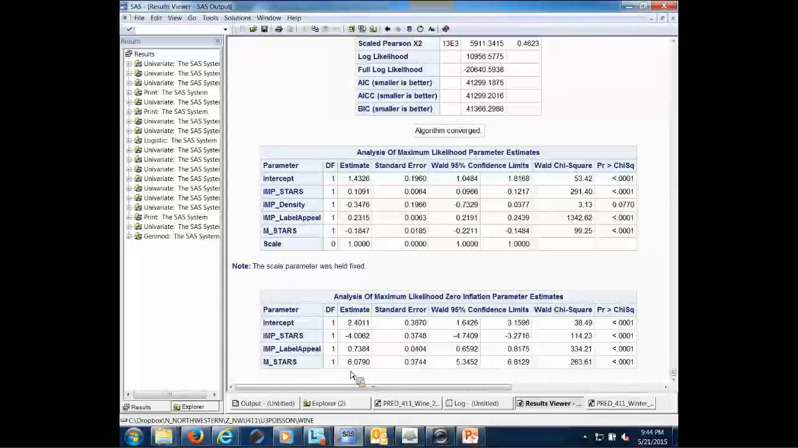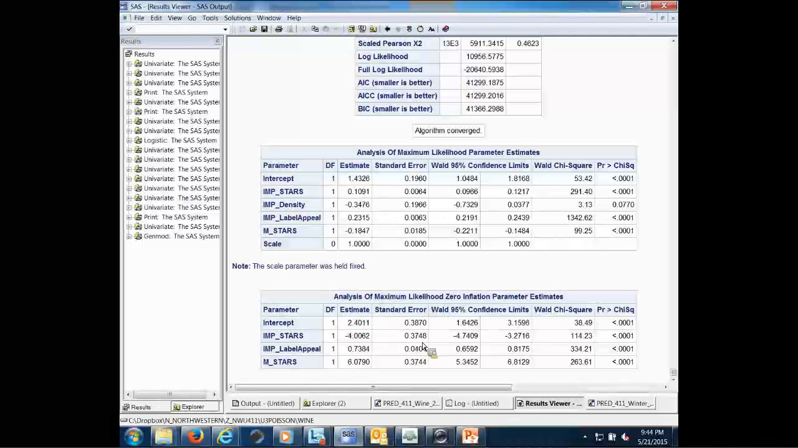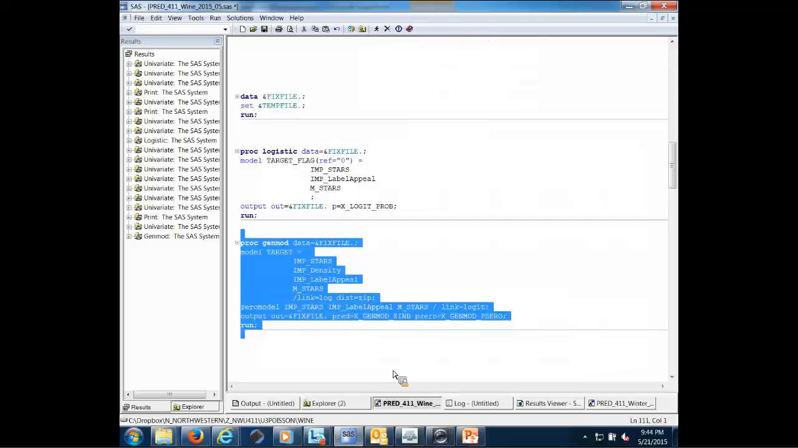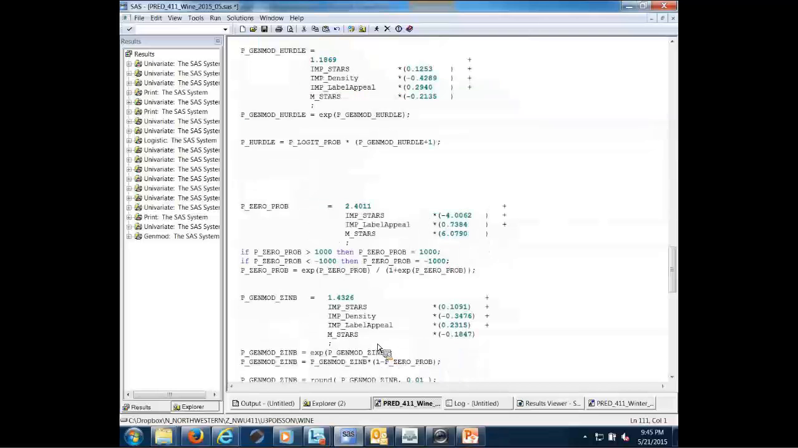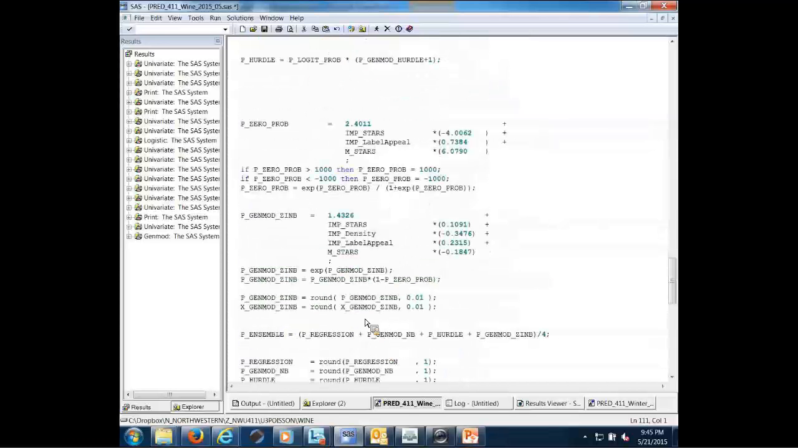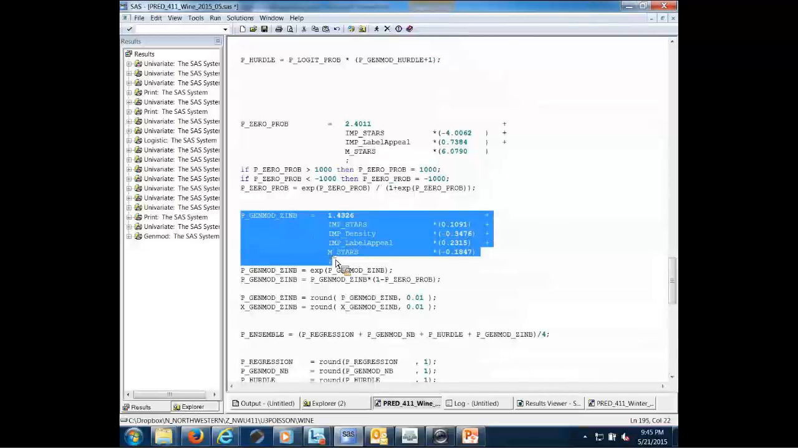And you're going to see you get 2 sets of parameters. The first set here is the parameters for if he does buy wine. How many cases is he going to buy? How many cases of wine? So I've got these here, and what I'm going to do is come down and put them right here. Okay, that's the formula right there.